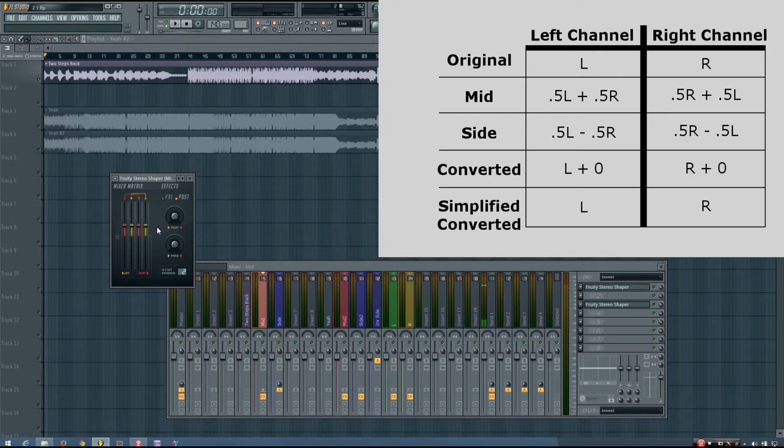So in the case of this mid-side processing setup, we end up subtracting the merged waveform from the original waveform. So in the original waveform, the amplitude of the left channel was represented as L, and we are subtracting the mid channel from that. So we are subtracting 0.5L plus 0.5R from L, and this gets the left channel of our side track, which is 0.5L minus 0.5R. And in the right channel, we are subtracting 0.5R plus 0.5L from our original amplitude, which was R. And if we do that, we get 0.5R minus 0.5L.